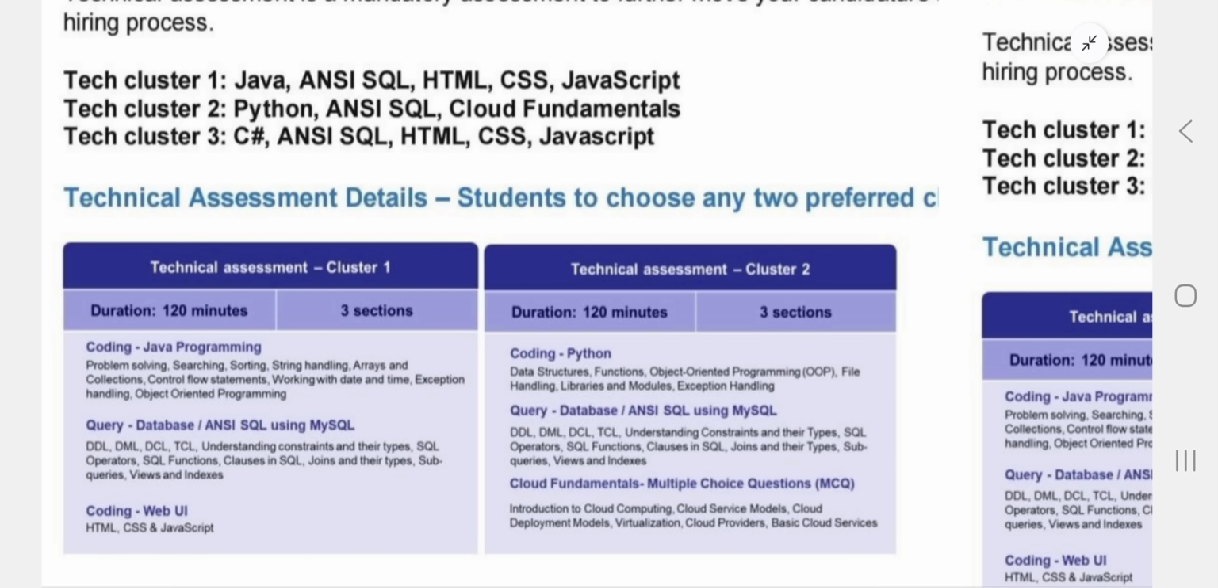Suppose you pass the web development, CSS and JavaScript, then there will be some doubts related to your profile. Why? Because as a fresher, you don't know HTML and CSS that much.